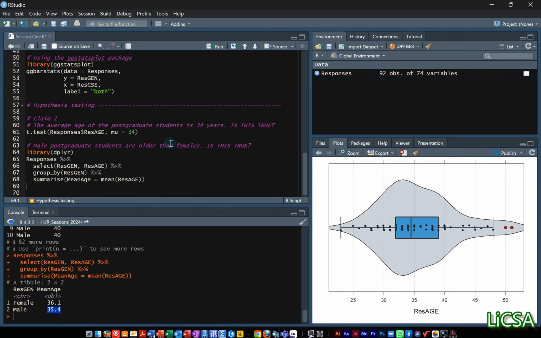Or you can say the alternative would be that males are younger than females. And that really proves that males in this category, in these respondents, are younger than females. That concludes our session.